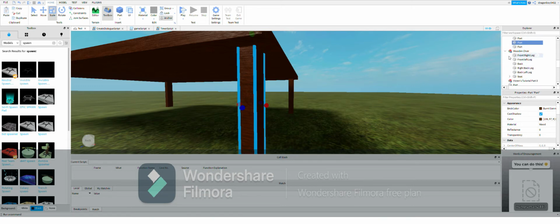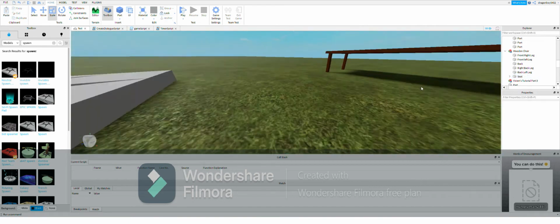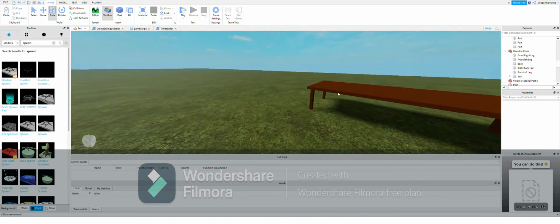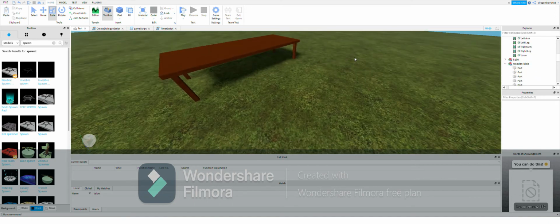As you can see in my wooden chair, front right leg, front left leg, back right leg, back left leg, and then seat. So you can also edit that. But now that my table's like this, as you can see, my wooden table is complete. You can call it complete.